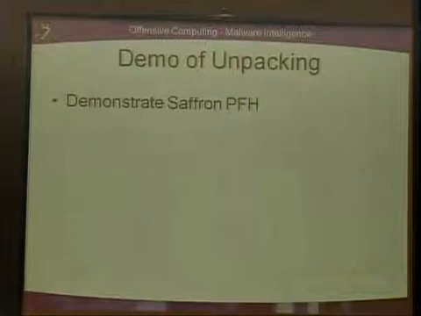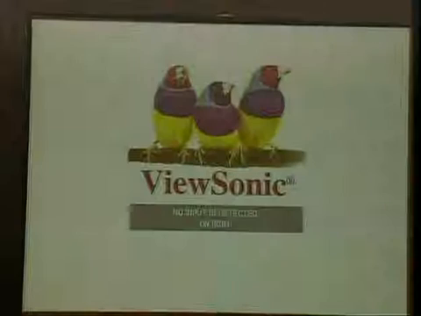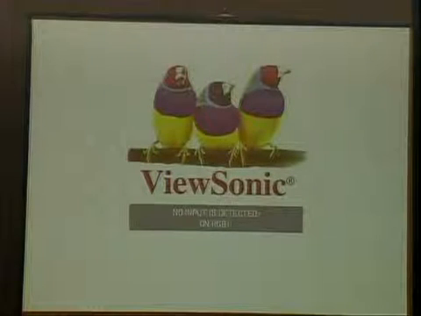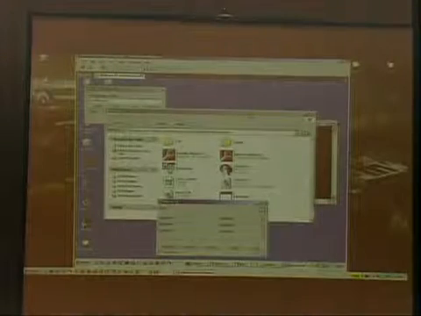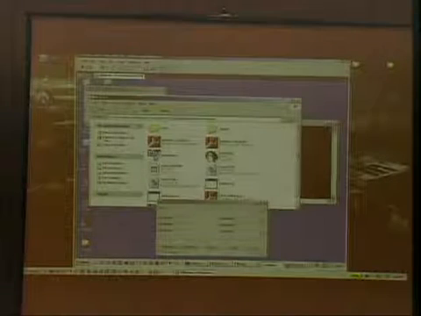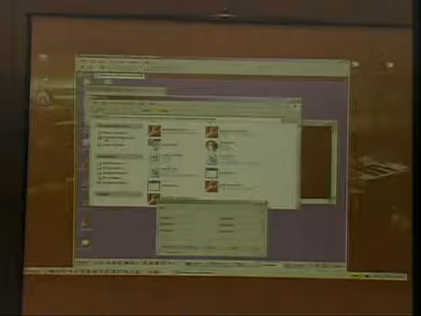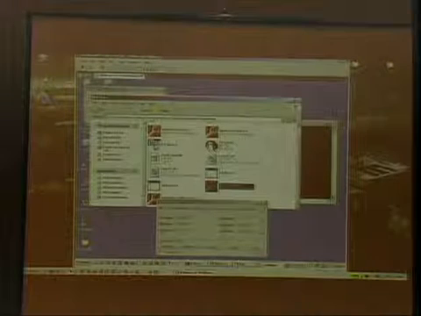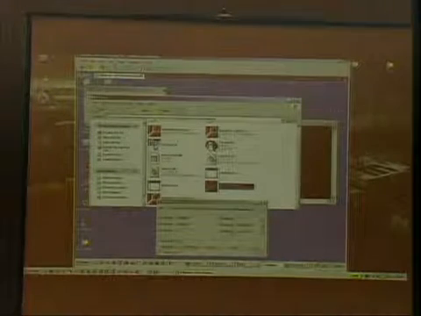Okay, so we'll try and do a live demo here. This was working, and then it wasn't working, and then it was working again. So if not, we have a video where it definitely works. All right, so what we've got here is a VM, and it's loaded up with Saffron. We have a few samples of NetBull that are packed with different packers. We'll try T-lock, because it's one of the more complex ones.